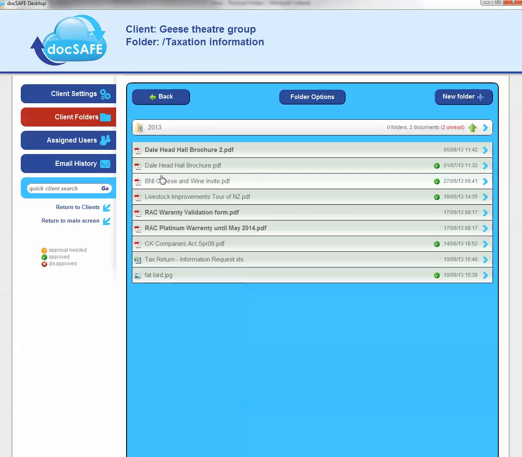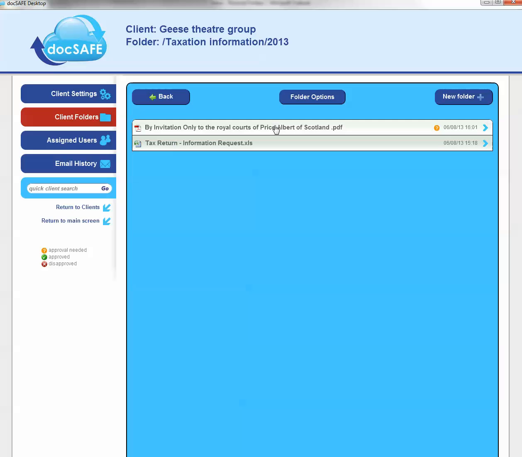If we go back to taxation, you'll also see on screen that we have various icons for the status of a file if it's been uploaded and requires approval. So these files here have all been approved. If we go within this folder, you'll see that one is awaiting approval, so it's got a question mark. You can see this legend here, that'll tell you what's going on. You'll also see the date and time that the file was uploaded.